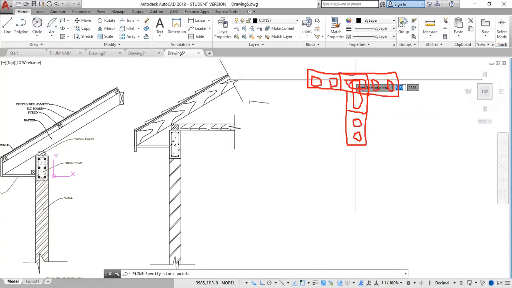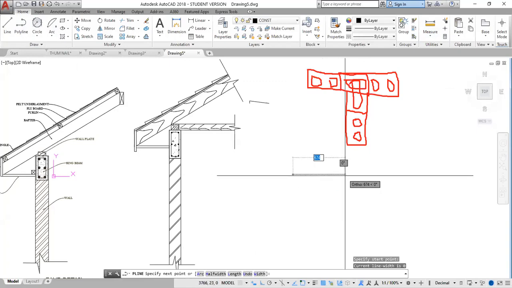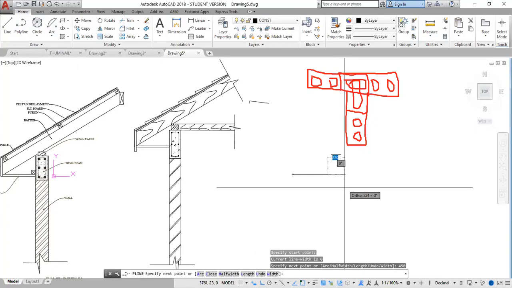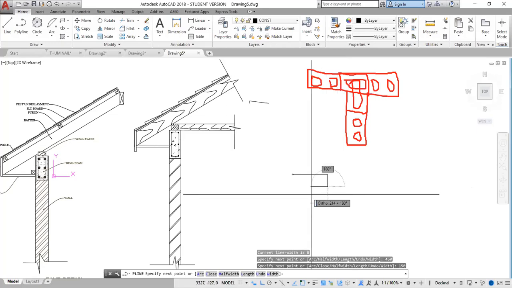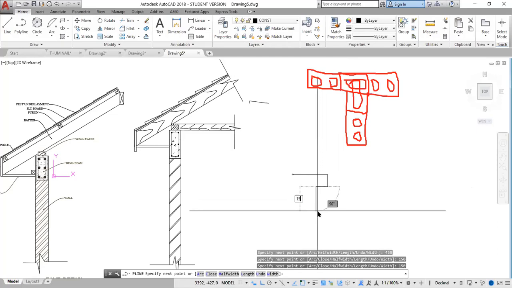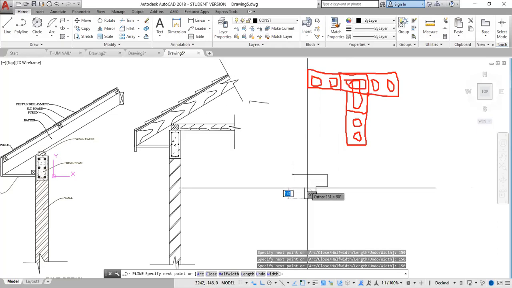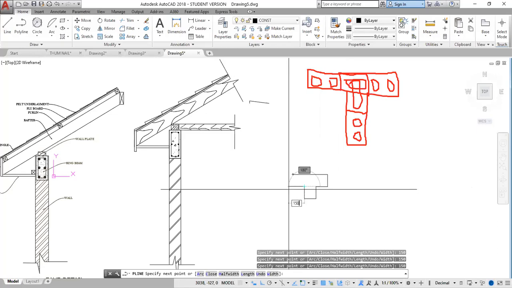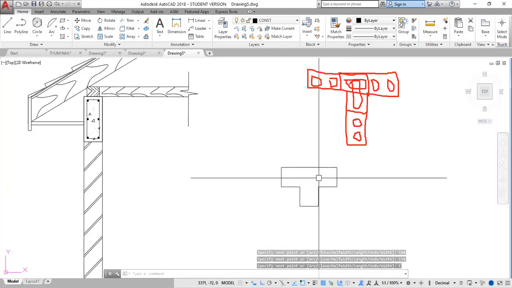Polyline. All right. The distance from here to here is 450. So line here, 450, enter. Down 150, enter. 150, enter. 150, enter. 150, enter. 150, enter. 150, enter. C, enter. So this is basically the framework for the stiffener.